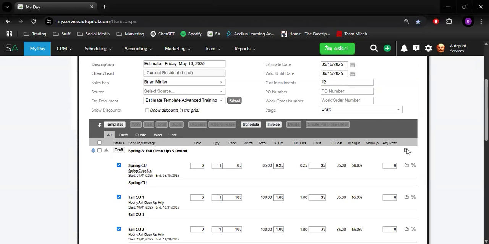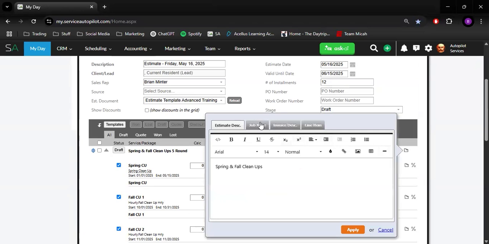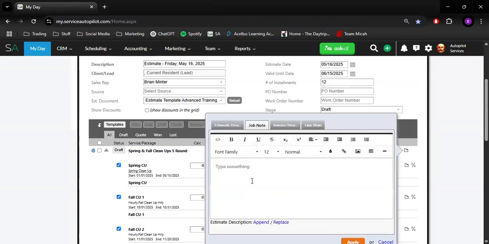And job notes, if you don't know, are located here next to the estimate description. So if you put something here, that's what you want to carry over into notes for the tech doing the job. It will carry over. Okay.